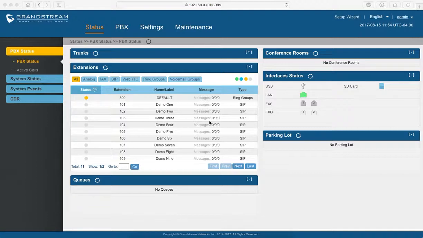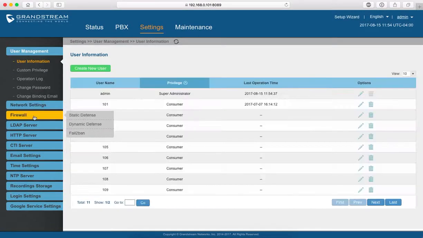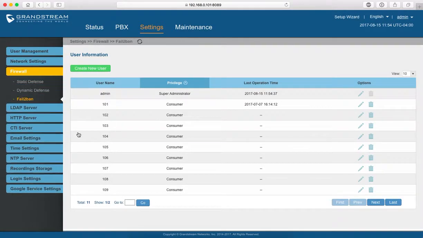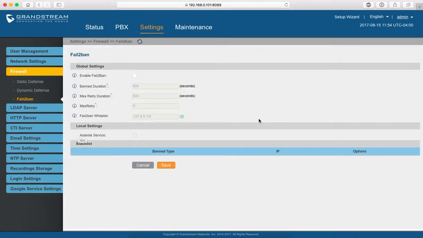Okay, log into your IP PBX. Here's the main status screen. From here, we're going to go to Settings, hover Firewall, and select fail2ban. Okay, by default, you will see that it's off, so we're going to turn it on.